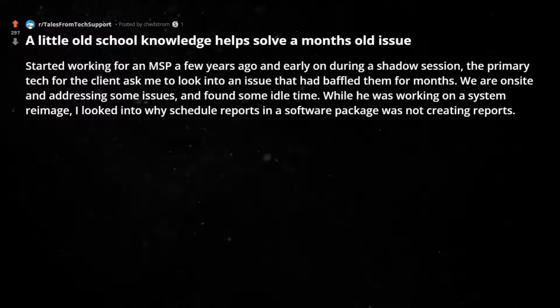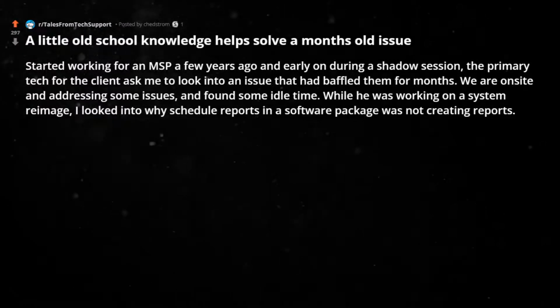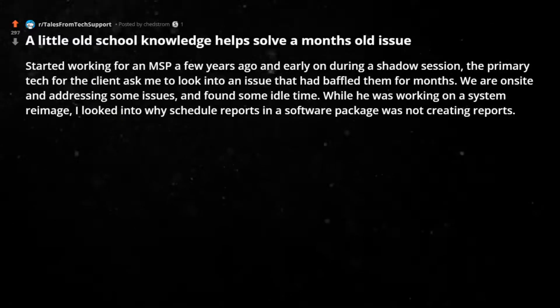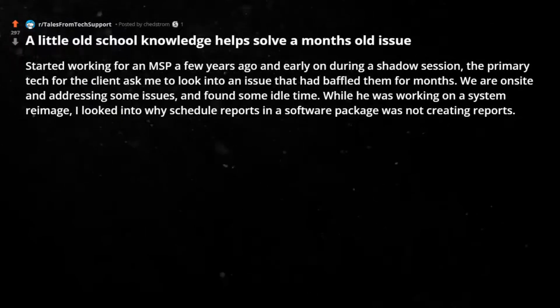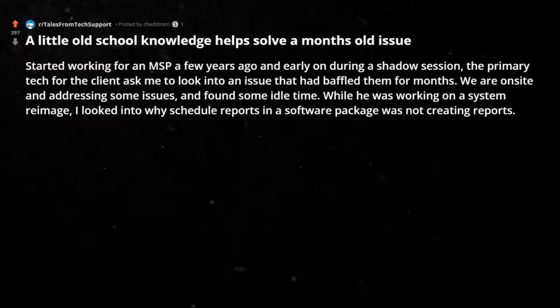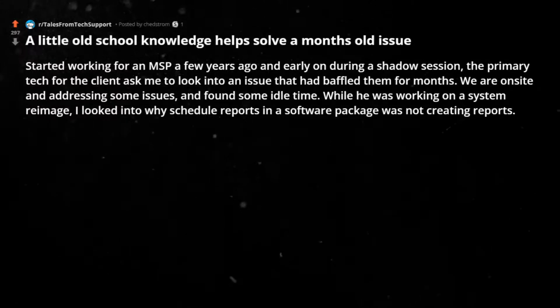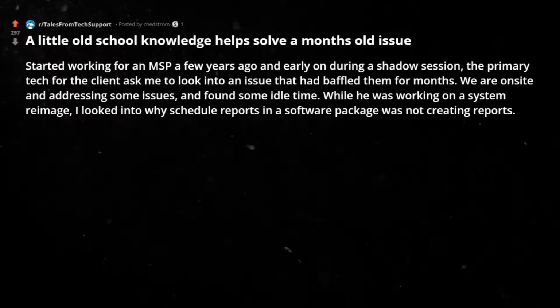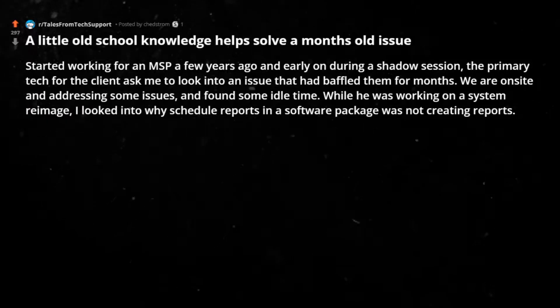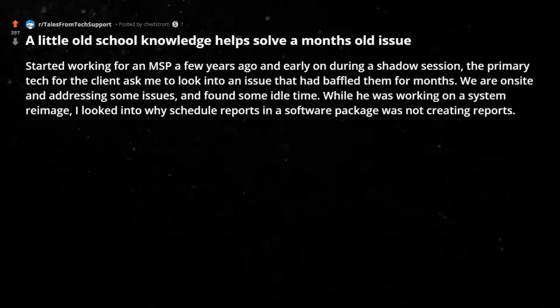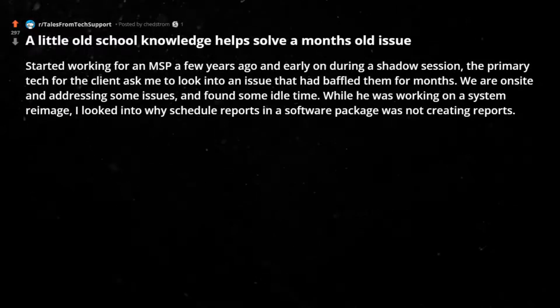A little old school knowledge helps solve a months old issue. I started working for an MSP a few years ago, and early on during a shadow session, the primary tech for the client asked me to look into an issue that had baffled them for months. We were on site and addressing some issues, and found some idle time. While he was working on a system reimage, I looked into why scheduled reports in a software package were not creating reports.